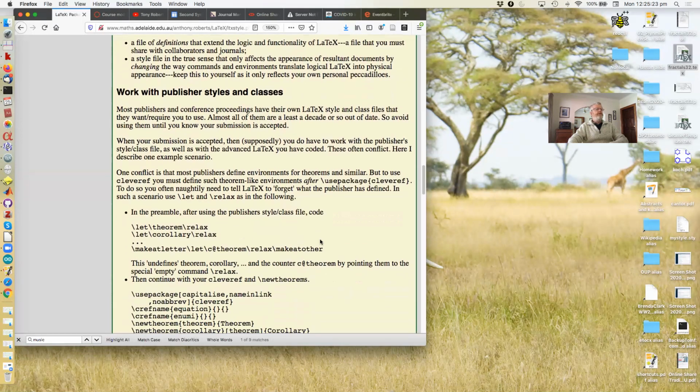Now, what else? Working with publisher styles and classes. So the scenario is you've written your dissertation or you're in process, you want to take, say, a chapter of that and make it into a submission to a journal or a conference or something like that. What are some of the mechanisms? Most publishers and conference proceedings have their own LaTeX style and class files, and they will state that you must use this.